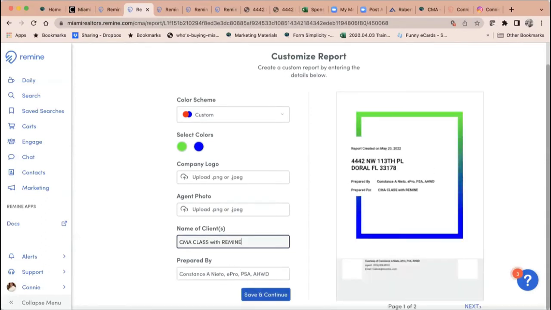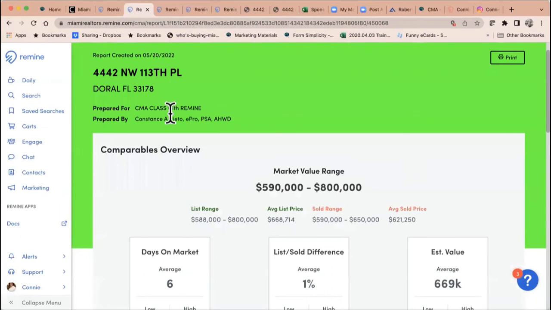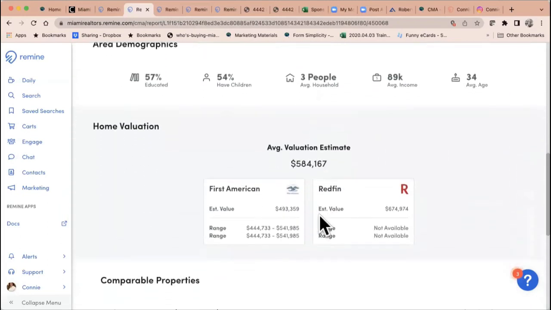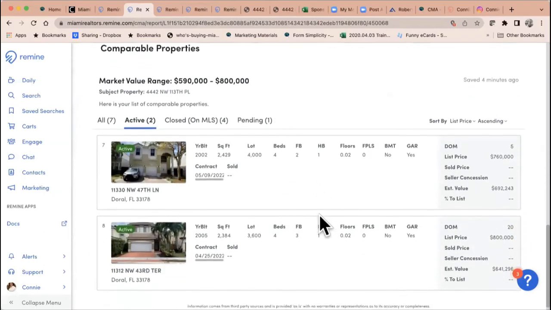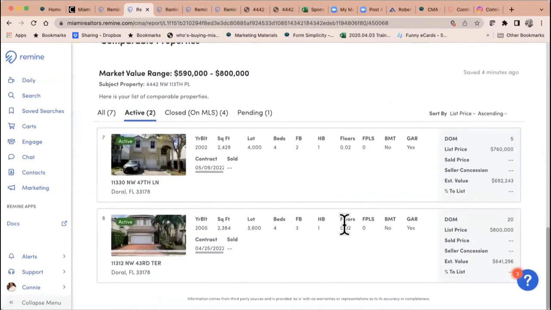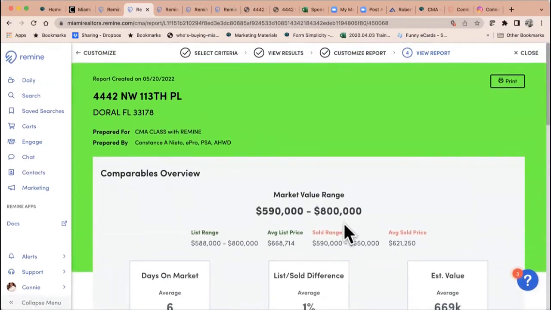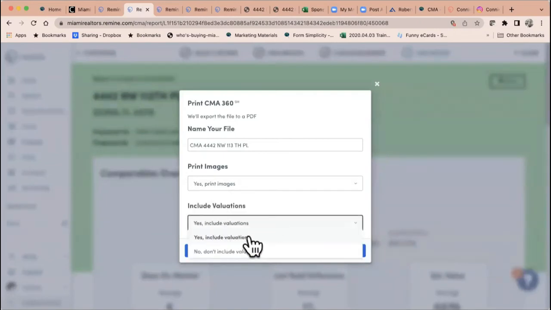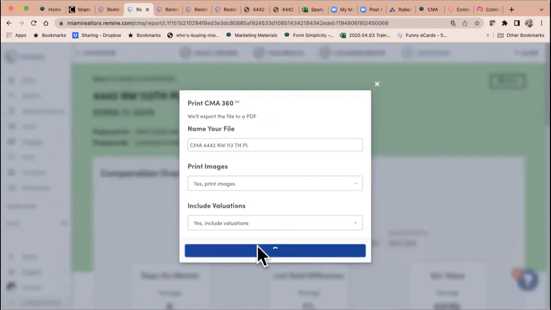Your name, save and continue. And this is a preliminary of the report, right? Here you would explain your actives. Okay. And you could click print. You could include with or without images, include valuations or not, and click to print.